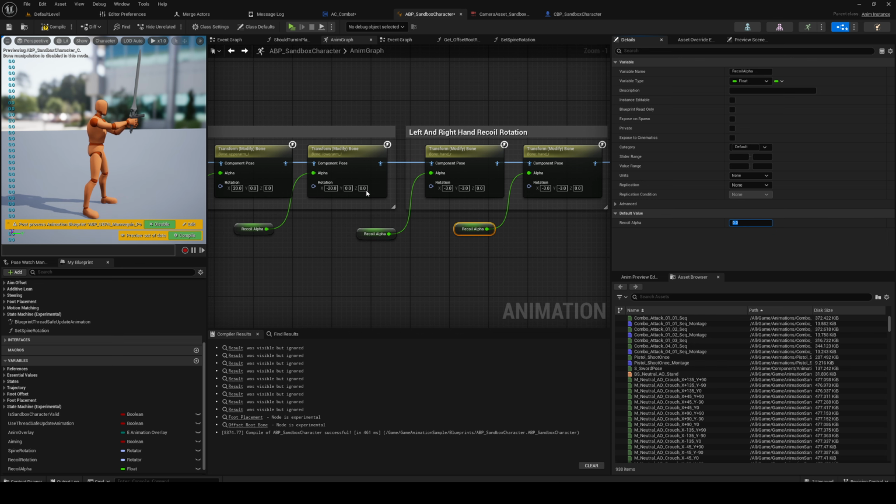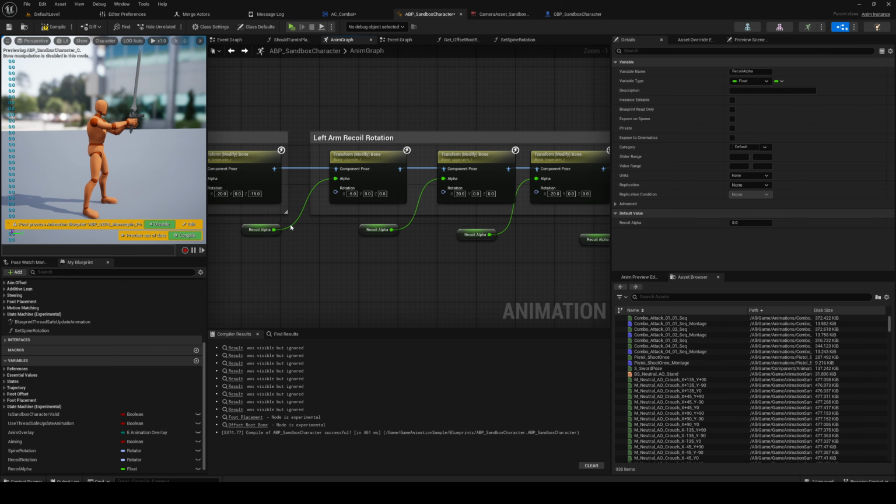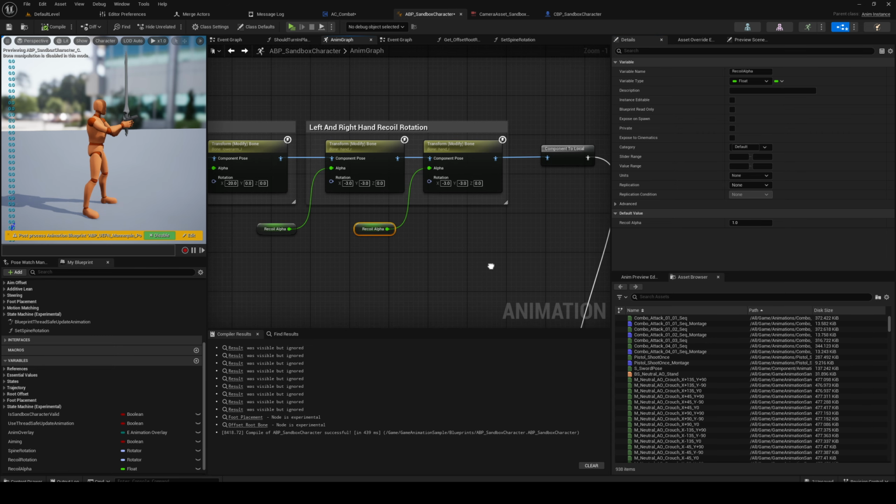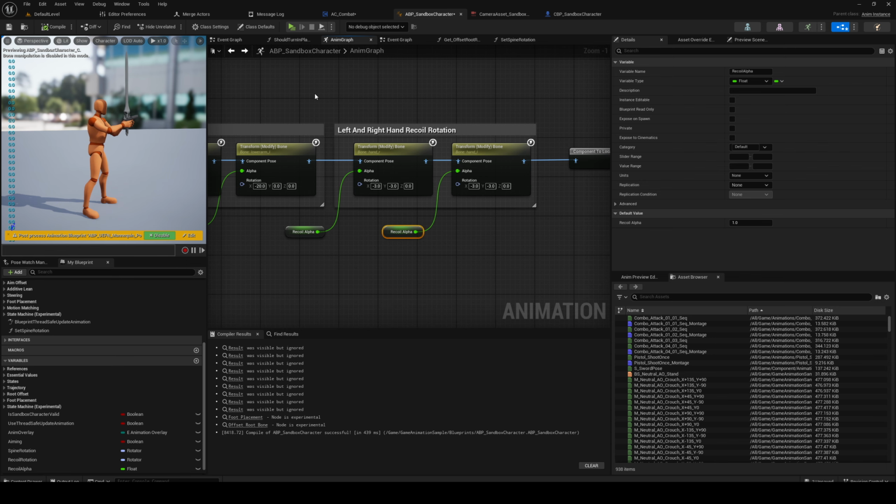You could set these values to be like twice the amount and never set the alpha to 1, just set the alpha depending on the gun. A normal gun would have 0.5 and a stronger gun would have 0.7, for instance. I'm just gonna do 1 for now. And that seems pretty fine. I'm gonna default this to 0. So now when we shoot, we need to actually set this recoil alpha.